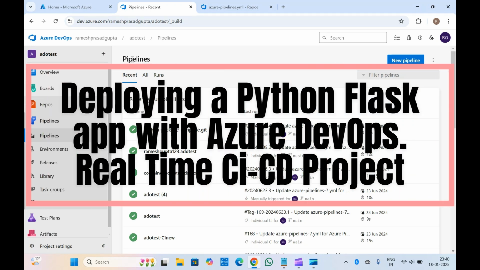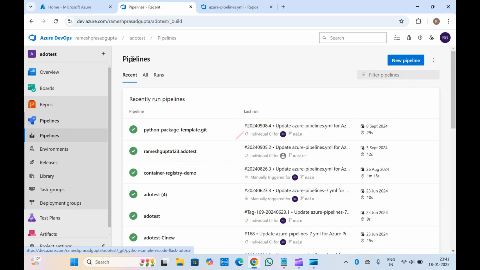In this video, we are going to understand and see how we can create the Python web app, how we can build and create the pipeline for Python web app. We will do everything from scratch.